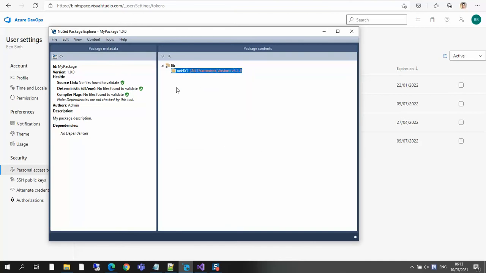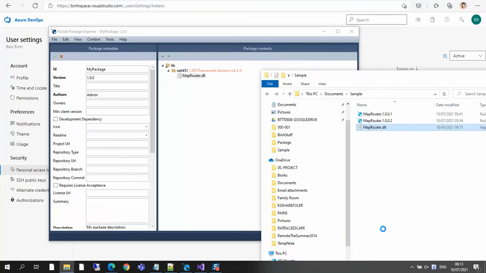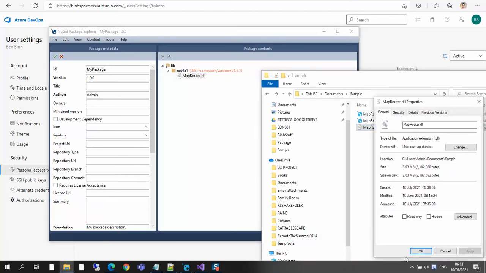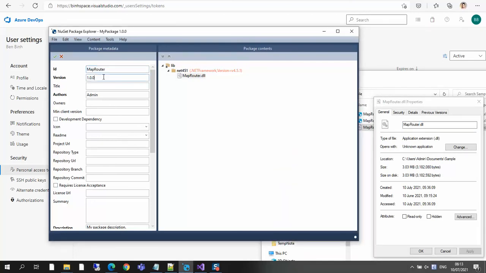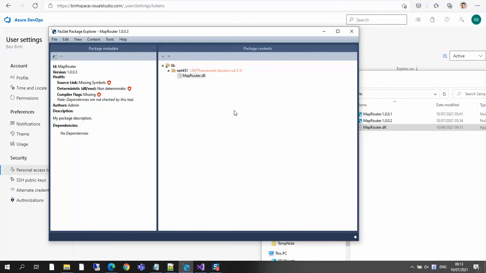Especially with old systems, you often use .NET 4.5.1 rather than .NET Core. Then you just drop your DLL in here and change some information. Let me change the information for that. Let's say I change the version to 1.0.3, and then I can publish my package.